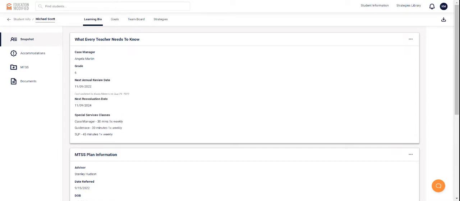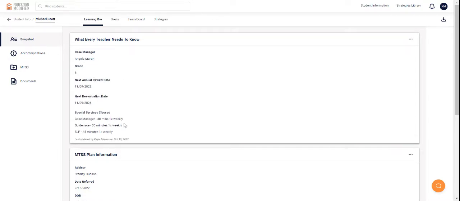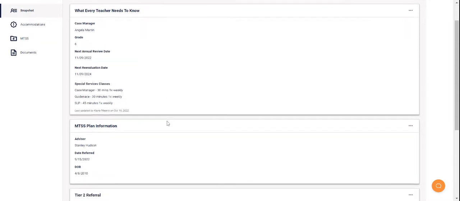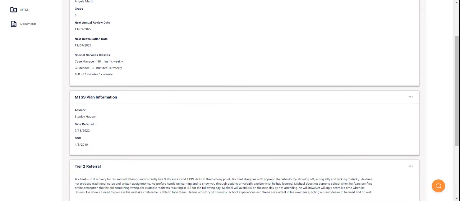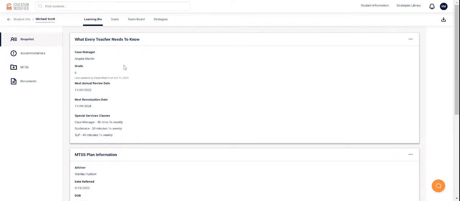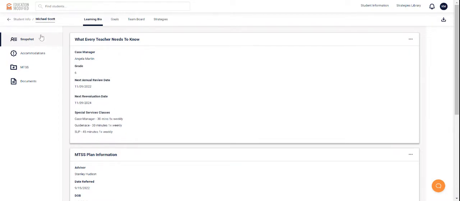Again, these are completely customizable depending on what is on your plan. And we can add as many modules and sections as you need. But again, we want this to be just IEP at a glance, quick access, or 504s or whatever plan type you have, just quick access to student information so you can get what you need and go back to what you were doing. So for example, looking at this student's learning bio, this is the student snapshot.